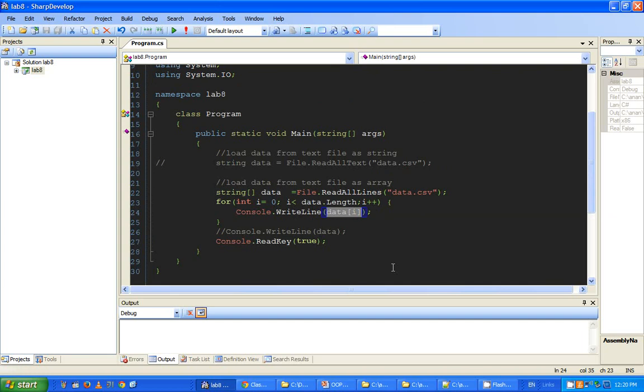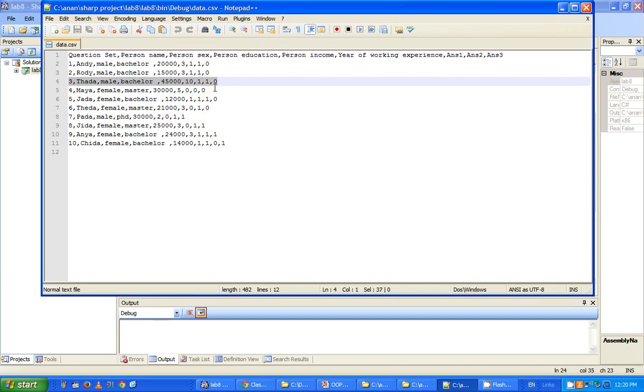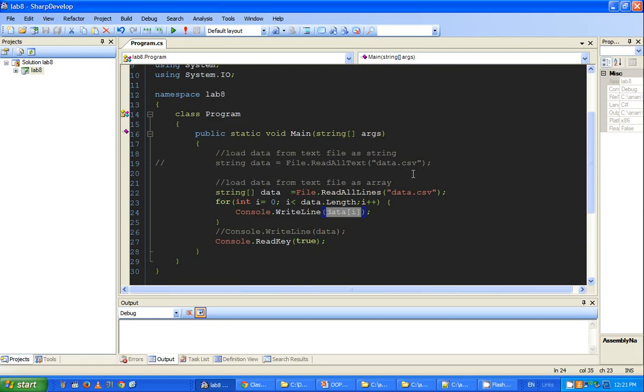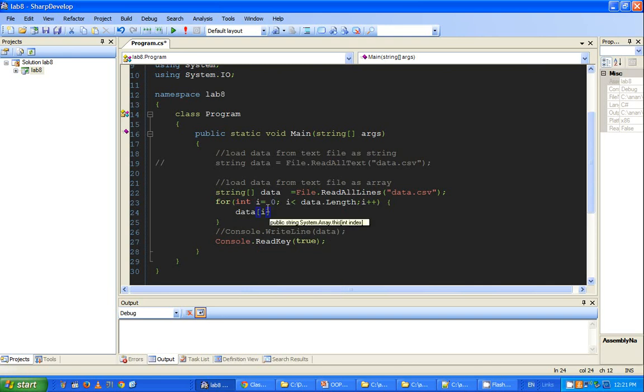Now the next thing we want to do, once we get each line of text like this, is to turn this into objects. In order to separate this, as you can see, each line of course has a comma to separate each column. So to extract each column, we're going to have to use another command here. The command that you can use is data[i], because we know that data[i] is basically a string. Each element belongs to the string, but the array itself is an array of strings.